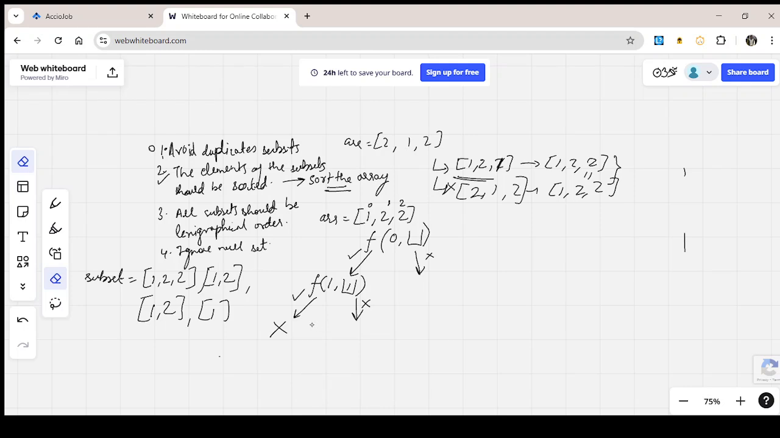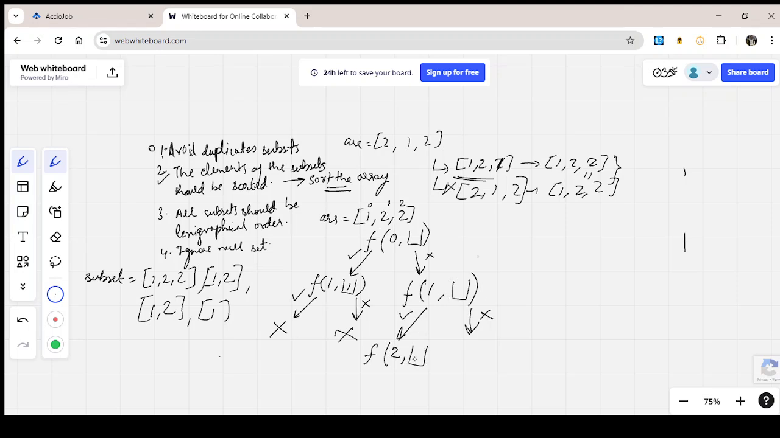Now we will go with this right call. If we reject the element at 0, we will be at index 1 and the data structure will be as it is. Now either we can select the element at 1 or we can reject. If we select the element at 1, which is 2, we will be at index 2 and 2 would be added. If we reject the element, it would be at index 2 and the data structure will be as it is.